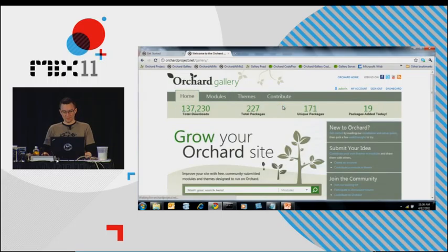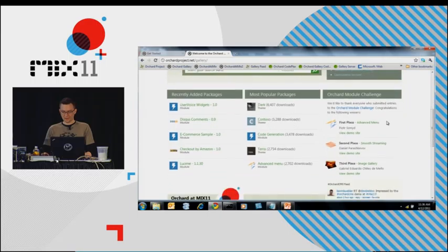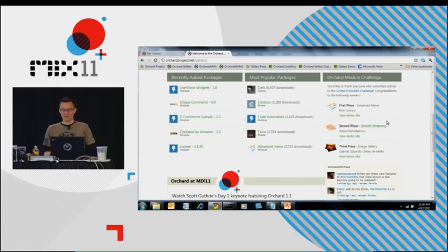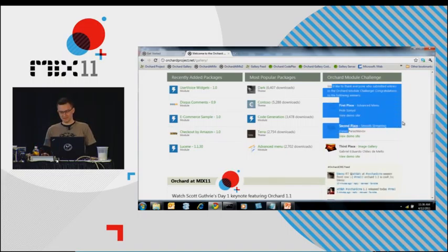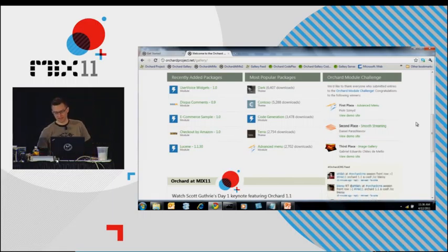We're going to see a bit more of the gallery as we go. As we're looking at the gallery here, I also want to call attention to something. To incentivize folks to extend Orchard, we announced a competition. We call it the Orchard Module Challenge. That was announced in February, and it just concluded, with the winners announced today at MIX. You may have noticed some slides rotating prior to the keynote and here on the site. I just want to congratulate the folks that participated in that contest. We really appreciate the contributions.